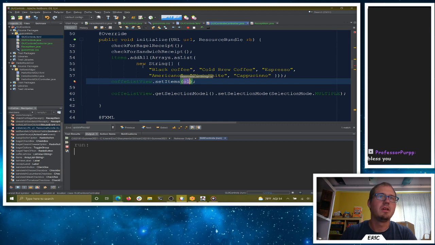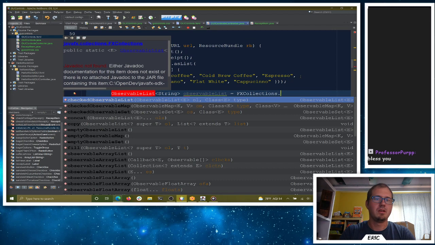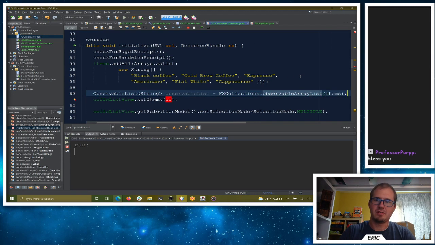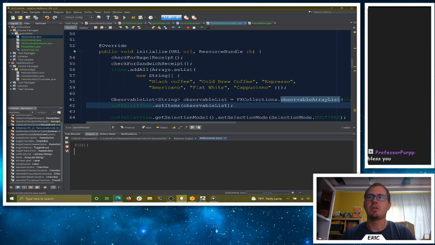Now we need to make a new observable list from our array list. So we have an observable list of type string here. This will be my observable list. There's an FXCollections class you can use, dot observableArrayList, given my items. Goodness. Then we can give that observable list to the coffee list view. And then we need a way to add more items. So we can add items to that.